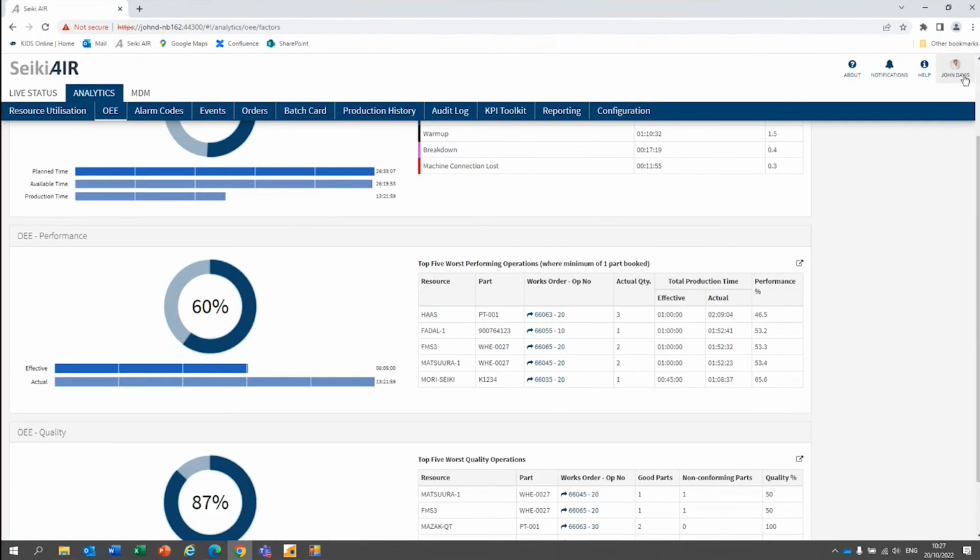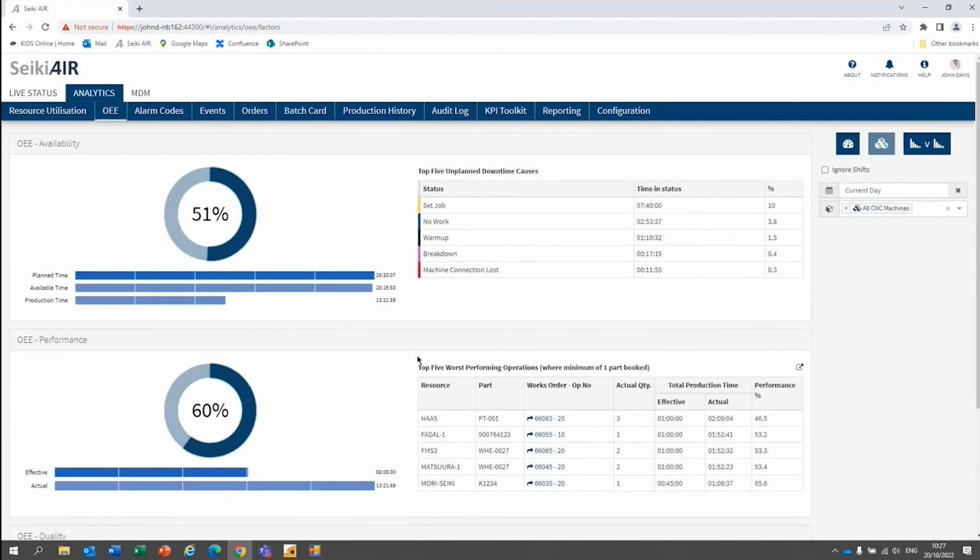As I said, it's not designed to be a full demonstration, and we just wanted to show you how you can see the OEE metrics and how you can take some of the data and do a bit of a deeper dive and have a look at the underlying issues.